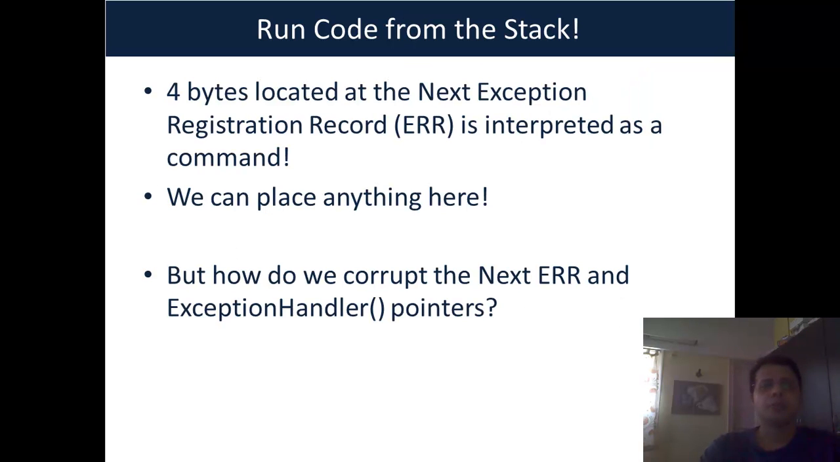So what do we have here? Now EIP is pointing to the stack. From our buffer overflow basics, we understand that if EIP points back to the stack, we can run code on the stack. The first 4 bytes from the beginning of where EIP points to is the next exception registration record. That is just a pointer, but because EIP points to it, EIP will interpret anything it sees from that location as a command to execute.